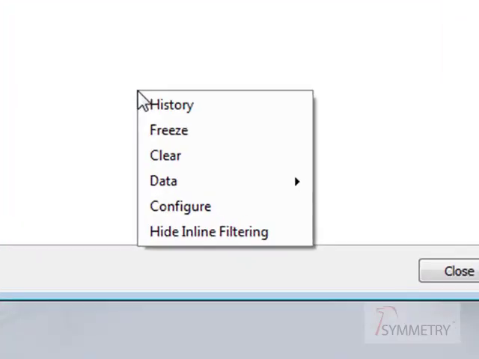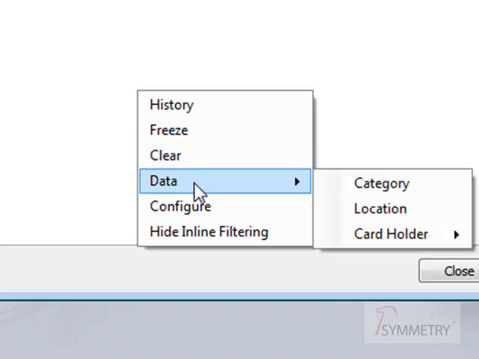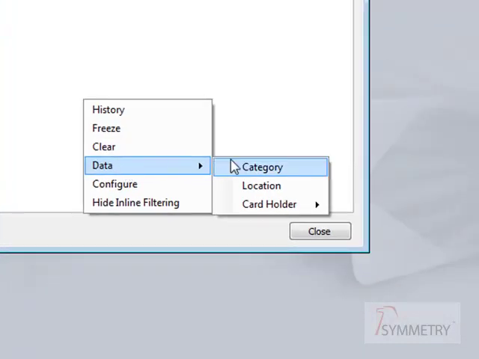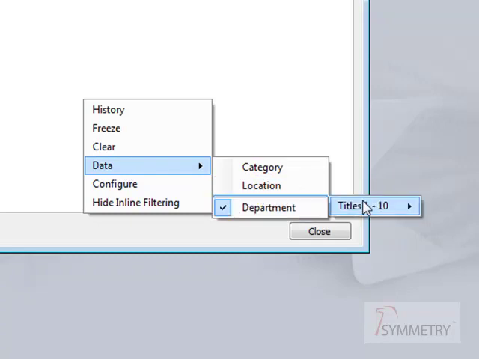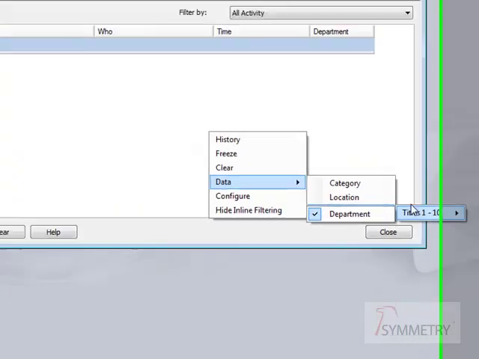A right-click in the open area will display a number of options. You can launch the history screen. Freezing of the display is also available, as is clearing the activity screen completely. By selecting data, you can add the category or location of devices. In addition, you can display personal data titles. For this example, I have department selected.